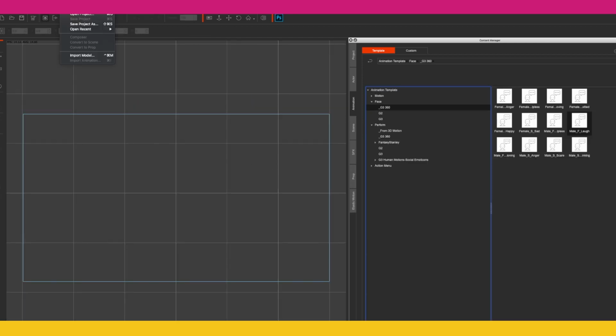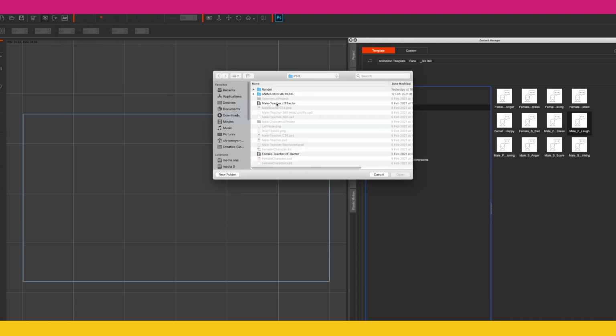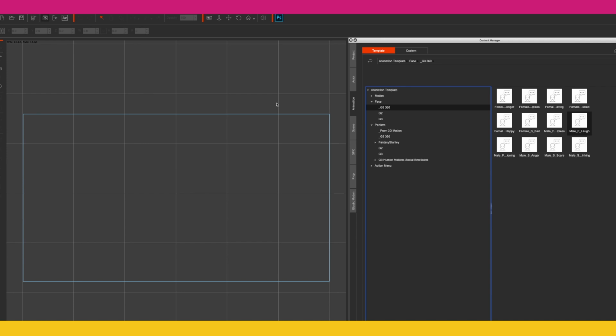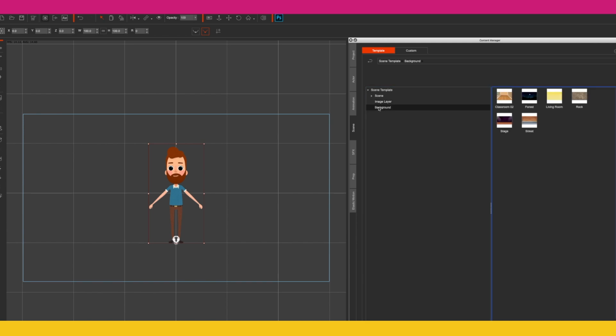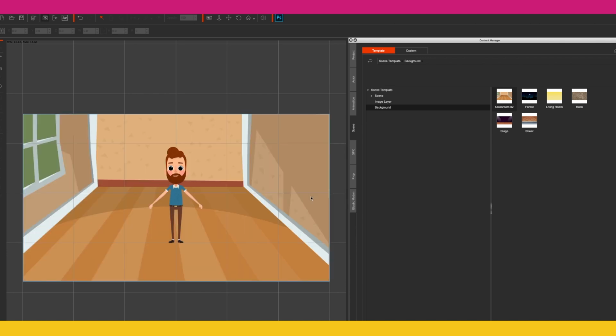Then we'll import our character. I'm just going to import this male teacher again. This character is quite a large file actually, so it takes a few seconds to import. Okay, and there he is. So we'll add a background. Let's just drag and drop this classroom into the background, and we'll make him a little bit bigger and then reposition him slightly.